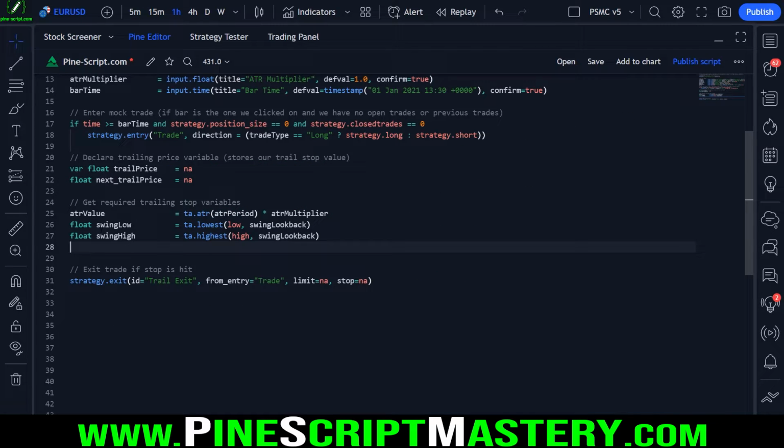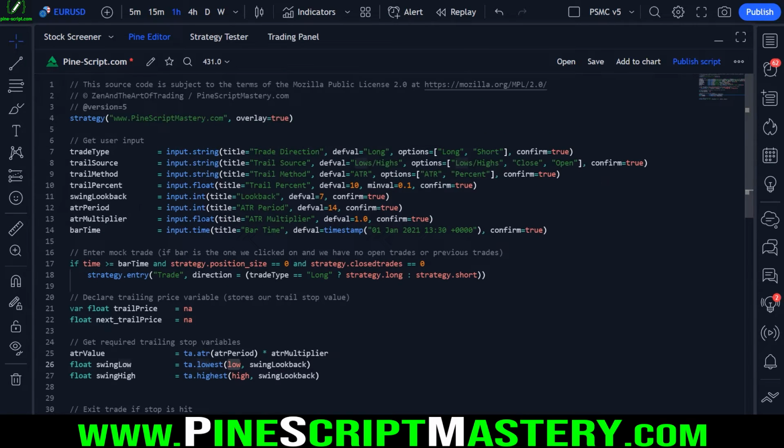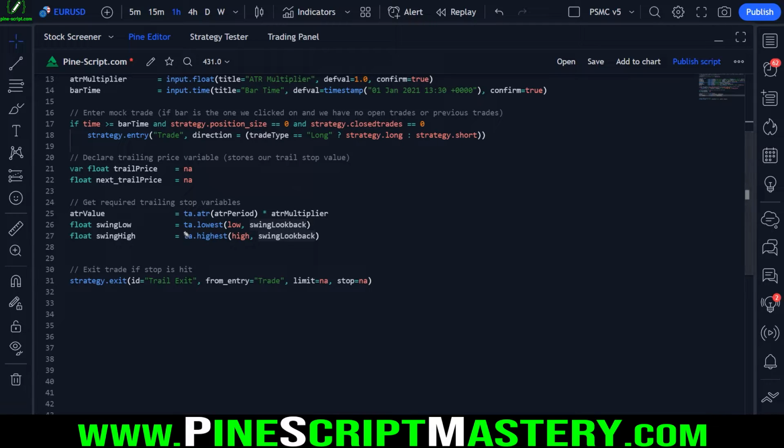The next two variables we get here are just our swing lows and swing highs. So to keep things simple, we're just using the ta.lowest low over our look back period. So that is 7 bars by default. So we will be looking back 7 bars to find the lowest low and 7 bars to find the highest high. And then we can use these values to calculate our trailing stop if we are using swing lows and swing highs as our price source.